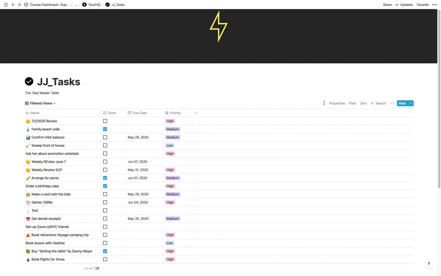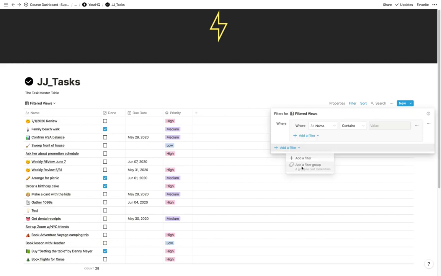But here's a little nuance. We also don't want to show any task that's done, and that would be an and statement. So we need to combine or and and statements. And so we're going to do that using filter groups. So here's my task manager, my to-do list. We go into filter and we add our first filter group.